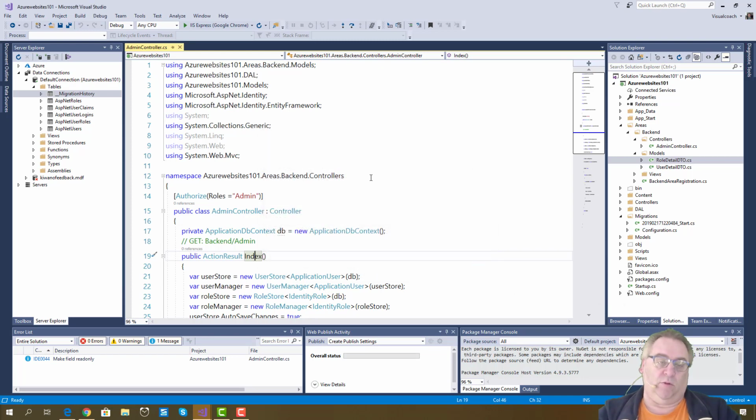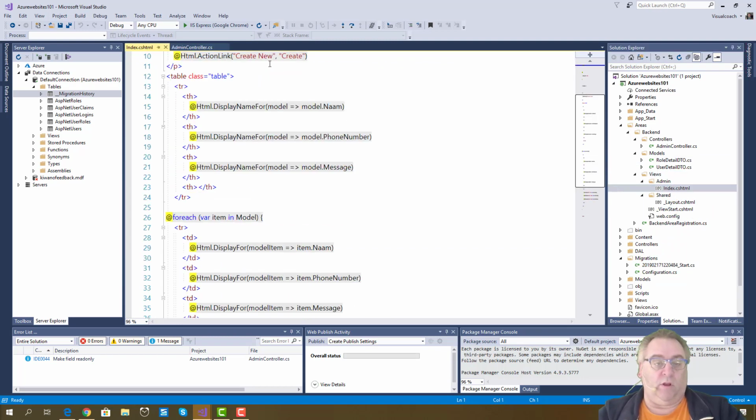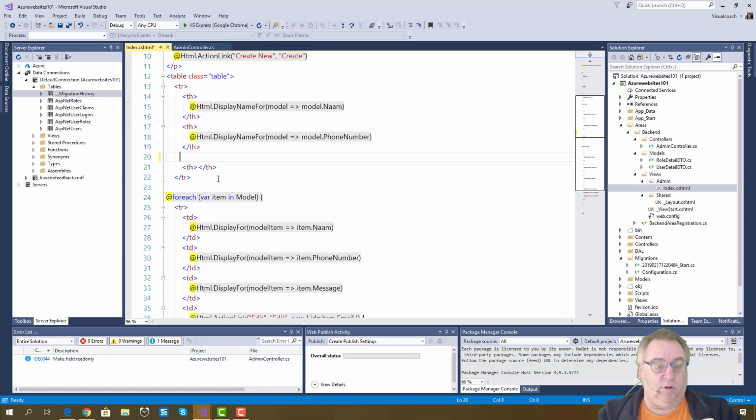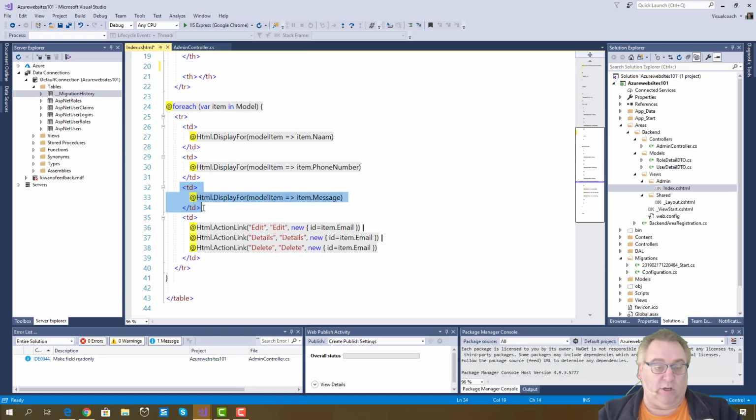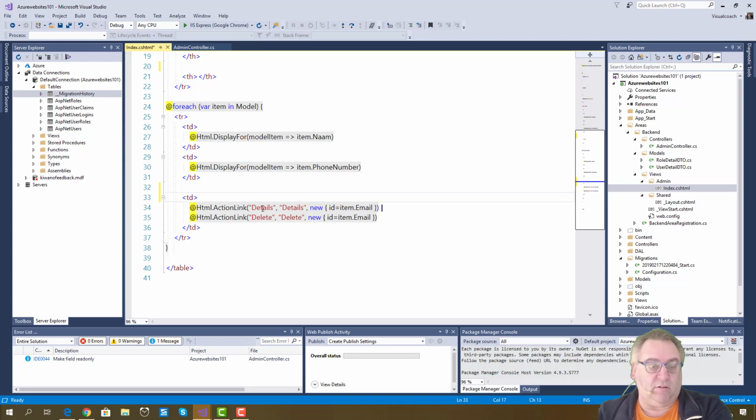So then you will get the file in the views like this, and since the message is empty, we can leave it out, not only as a header, but also over here. We have a name and a phone number. And we have this over here. Actually, for now, we're not going to use that. We're going to get the edit out and the delete out.